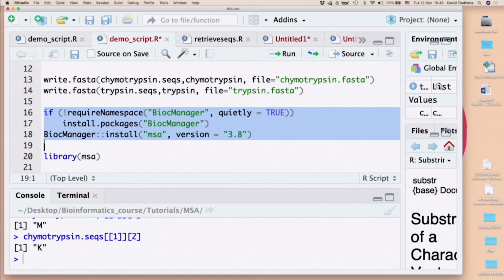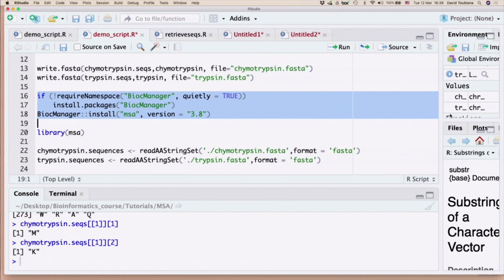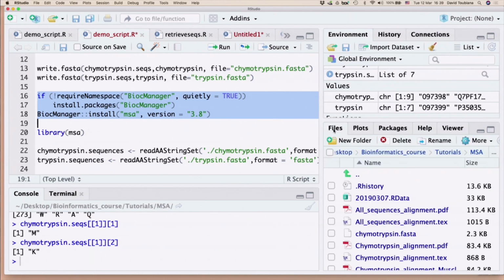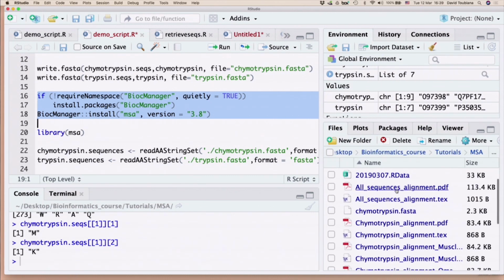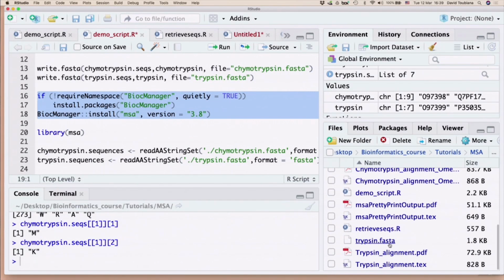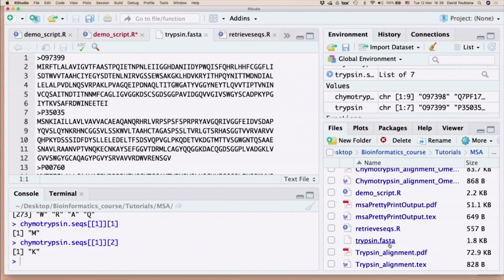So check where you want to write it to, change to the directory where you want to, and then write a file. You should be in the directory MSA. So I write these 2 files. I will zoom out a bit so that I can see my working environment. After I write these 2 files, if I look in the folder that I am in, I will have one file called chymotrypsin fasta, and I will have one file called trypsin fasta. Yeah? I can just look at them.